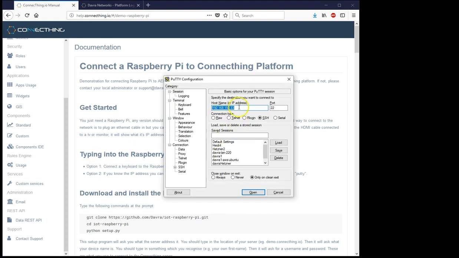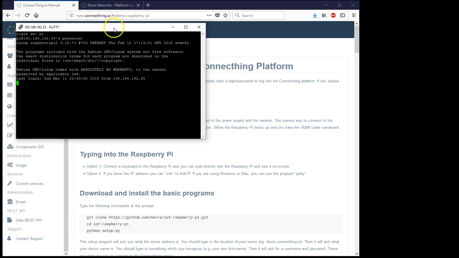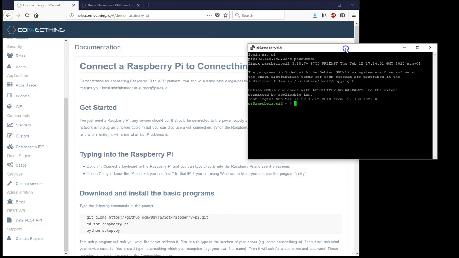So I open the program PuTTY, type in the IP address that appeared, use the default port and SSH, and click Open. You log in as the username Pi and use the default password, or if another one has been set. So once we log in, we get the introductory messages, and we are now at the current working directory of the home directory for Pi. So now we're typing in to the Raspberry Pi and we can issue the commands.